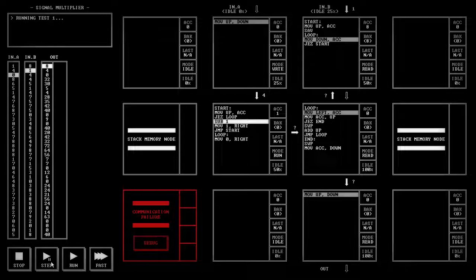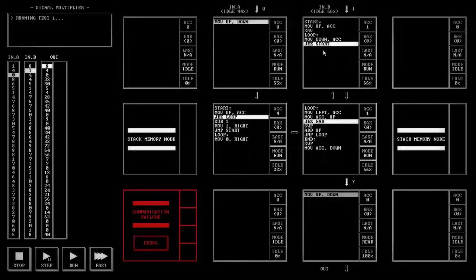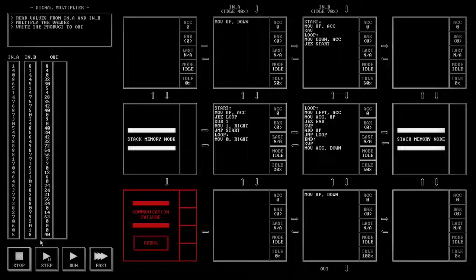We subtract 1. Move 1 to the right. Bam. Move ACC up. Bam. This thing gets a 1. If it's not equal to 0, then we need to swap and then move ACC down.